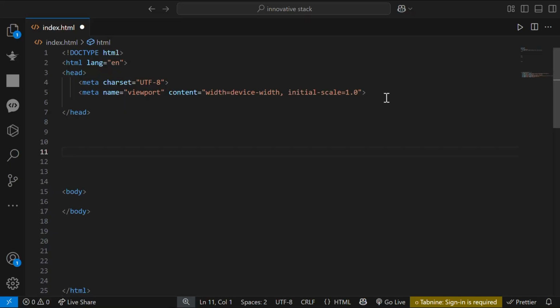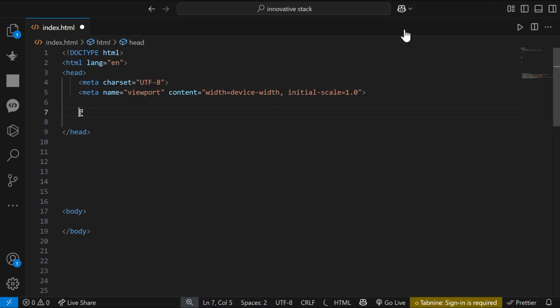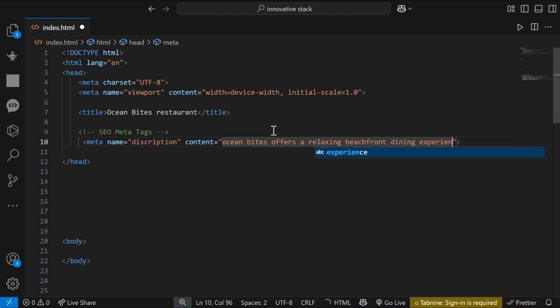Let's start with meta tags. These are super important. Your title tag is what shows up on Google search results and browser tabs. Next is meta description. This tag gives a short summary of your web page. It doesn't show up on the website itself, but it's often what Google displays in search results.